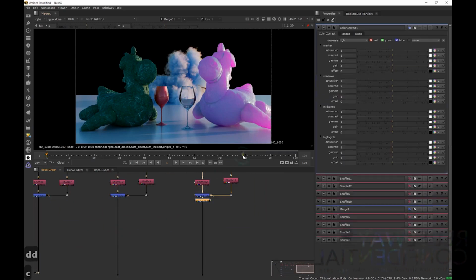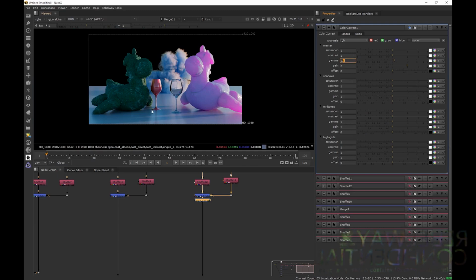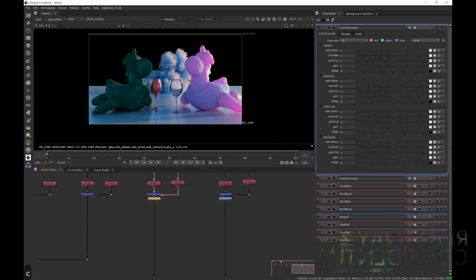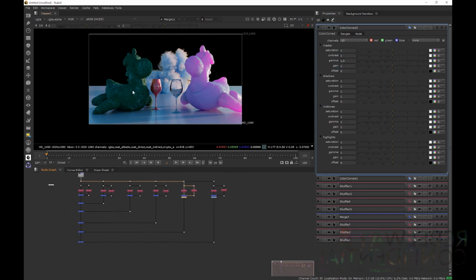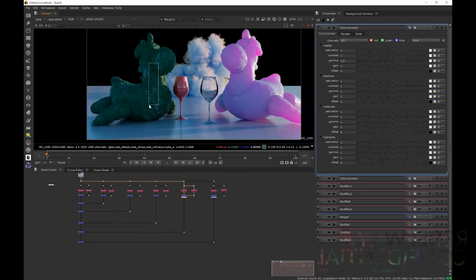So let's make this more shiny by gaining it up. And you can just see that shine intensity is increasing in just our glass because that's the only place where it exists. We could color correct our volume separately if we wanted to make that a little nicer. But let's say we wanted to change the color of this character here.